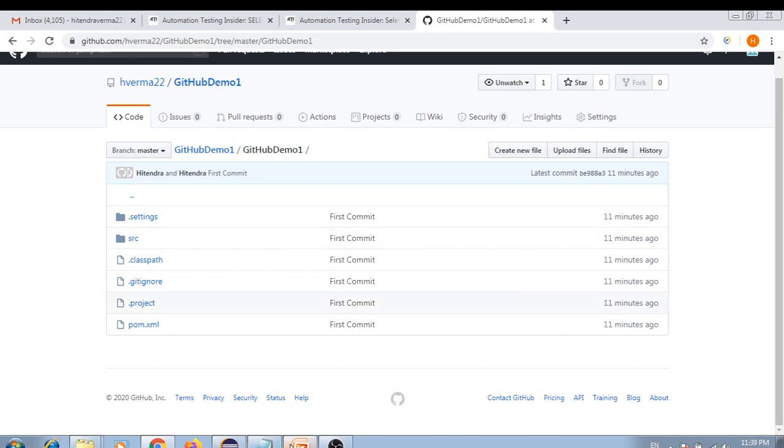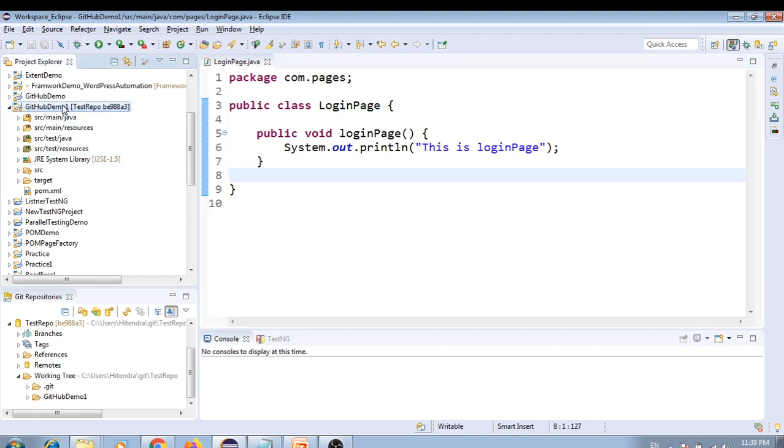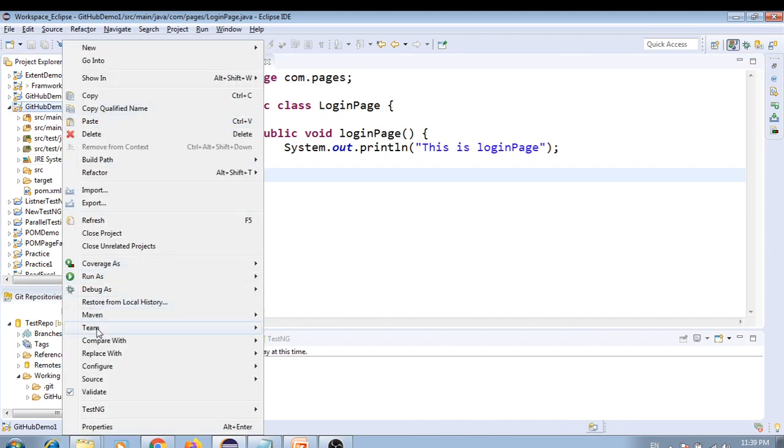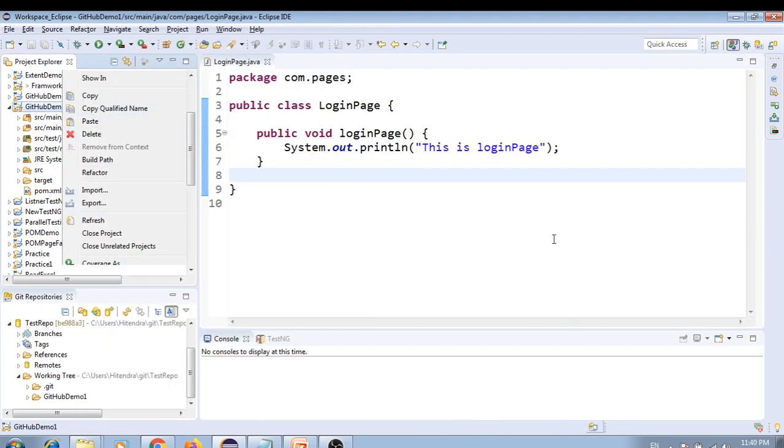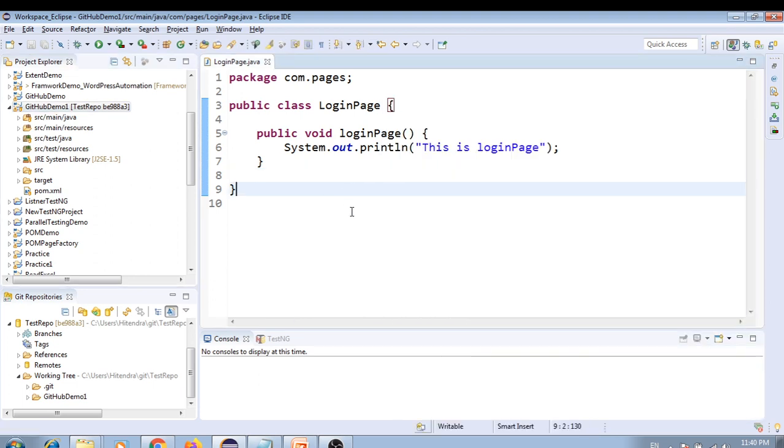So this is how you can pull, check out a particular version, and revert your changes. And you can still see the history if you want: go to Team, and we have Show in History, and it will show you the first commit which we have done. The other changes we have reverted, so that's why it is showing only one change over here. So this is how you can do it.